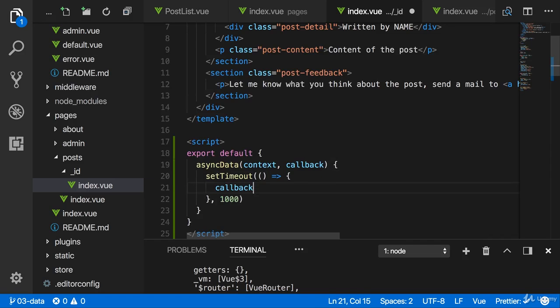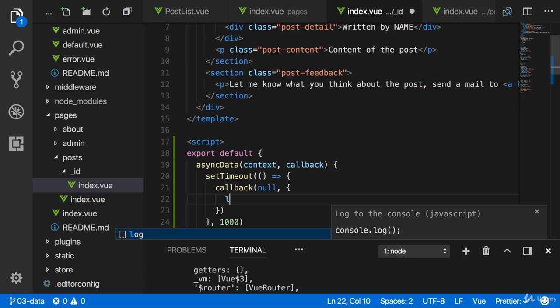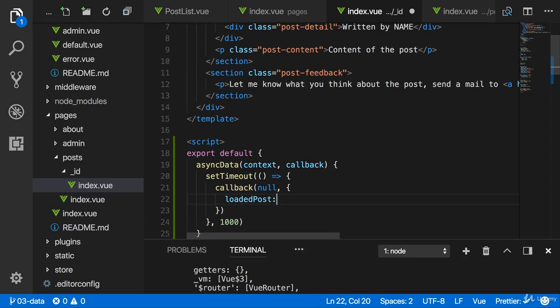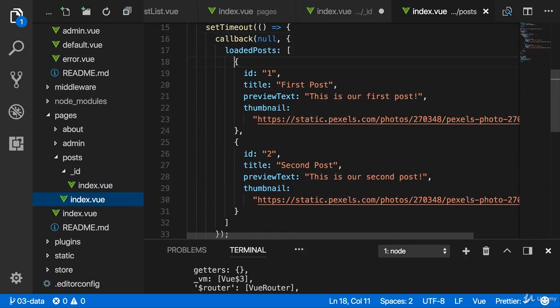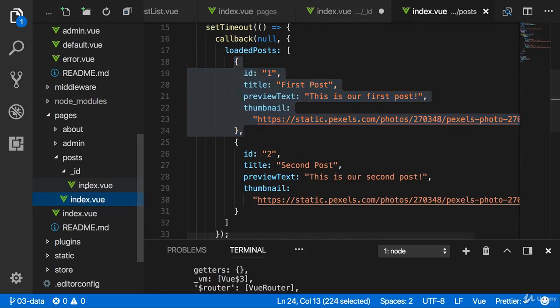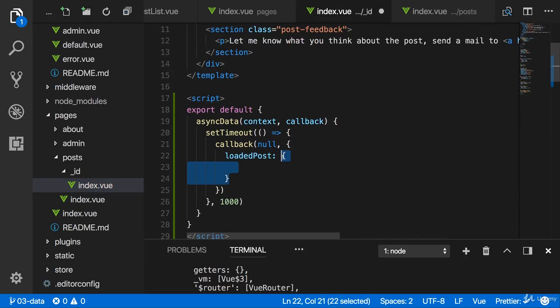And after this 1 second, I'll execute the callback, pass null to indicate we got no error, and then pass our data. So a JavaScript object that will be merged with our other component data if we had any. If we don't have any, it will be the entire component data we work with. And there I will add a loaded post. Now this is a single post, and of course we can take one of the posts from the loaded posts from the other pages, like this.